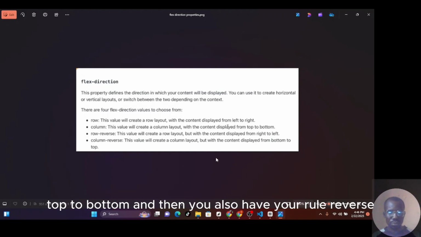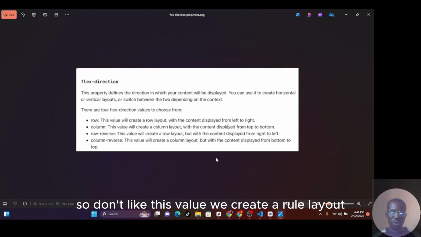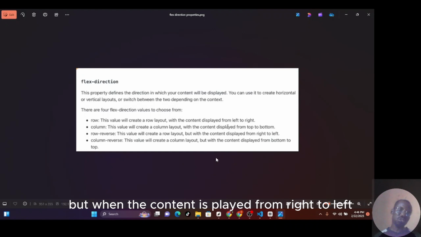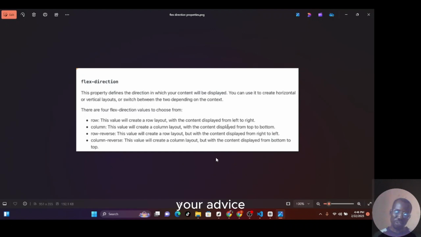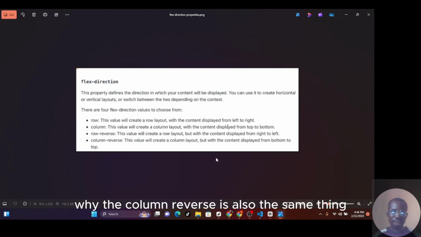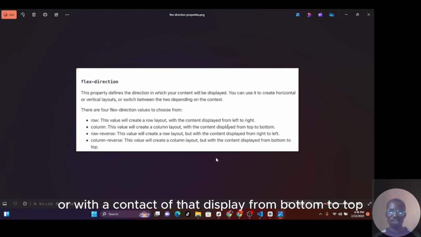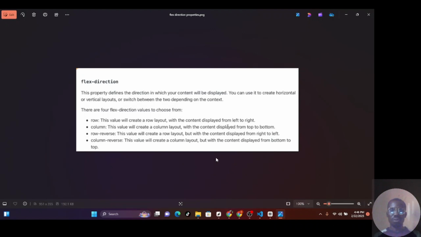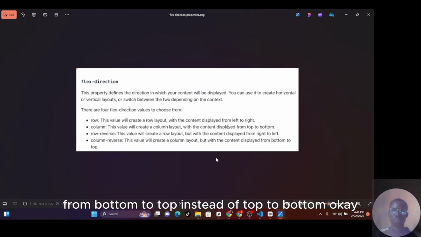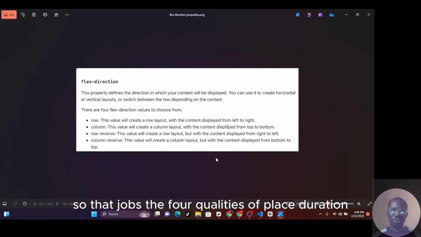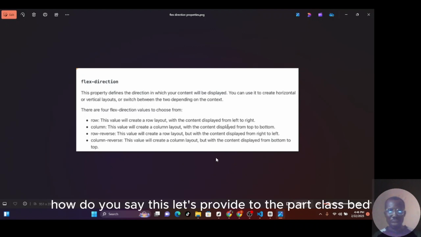Top to bottom. And then you also have row-reverse. This value will create a row layout, but with the content displayed from right to left, reversed. While column-reverse is the same thing, it creates a column layout, but with the content displayed from bottom to top, instead of top to bottom. So that is just the four values of flex direction. Having said this, let's move ahead to the practical aspect.